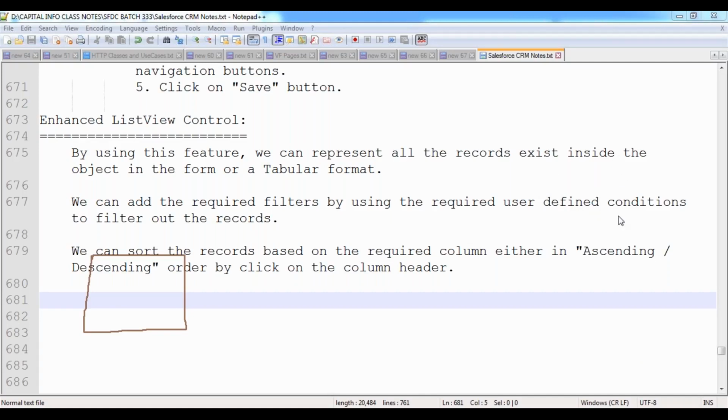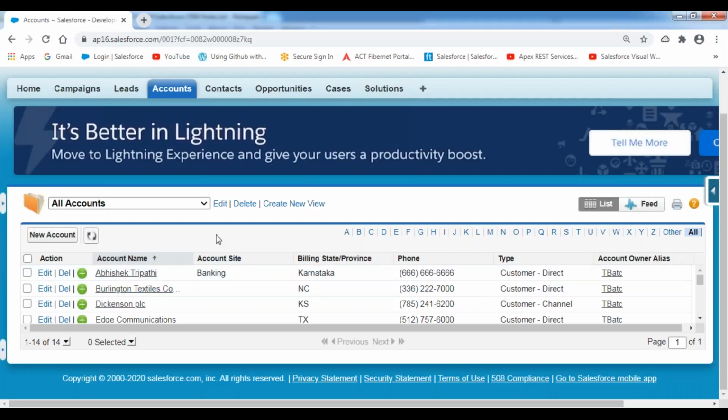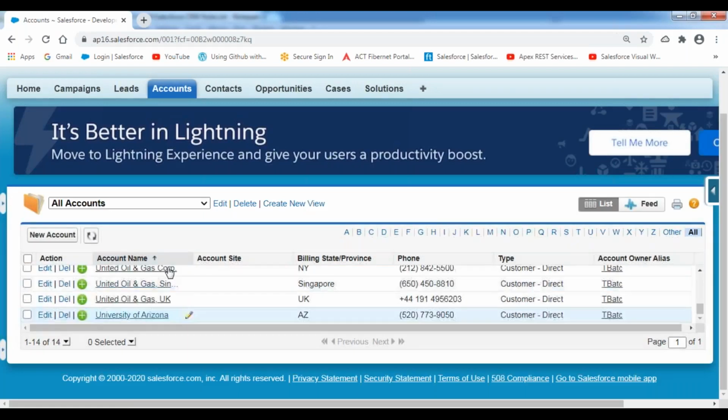The next one: this enhanced list view control also provides a pagination facility. Suppose, for example, here we have 14 records in total, and all 14 records are visible here. Sometimes you may raise the question, sir, I don't want to show all 14 records. I want to show only 10 records at a time.